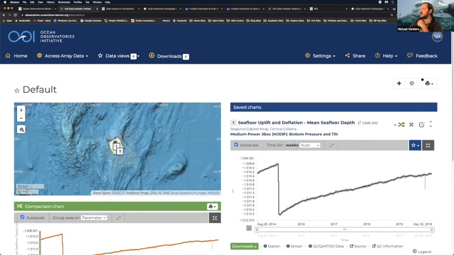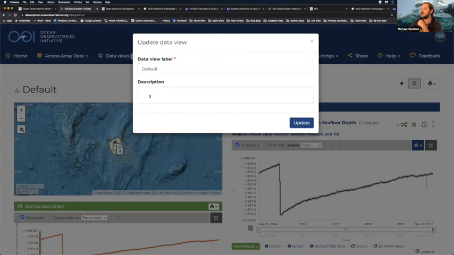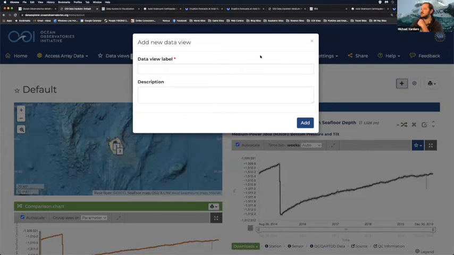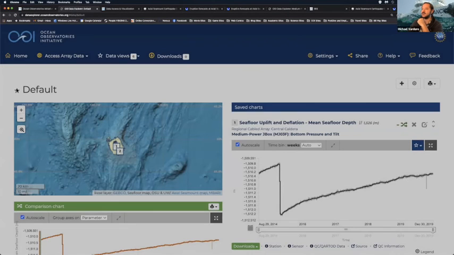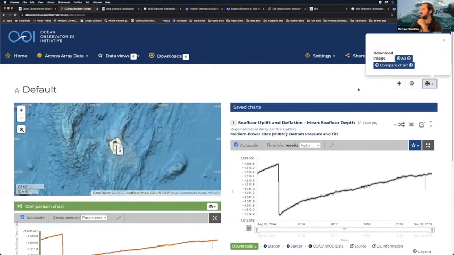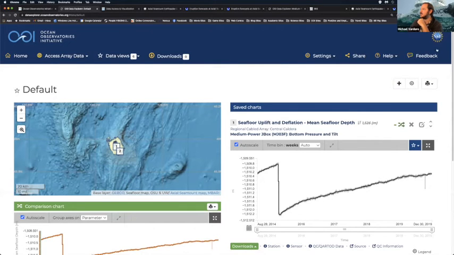And then you can add a description and a label to your data view, or add a new data view. And download images. Yeah, so there's a number of options here, and then there's the share link up here to share it with other people. Okay, I think that'll take us to the end, and we can answer any questions if people have.